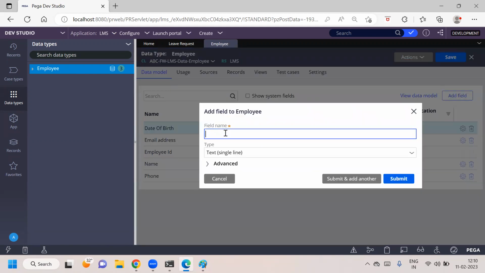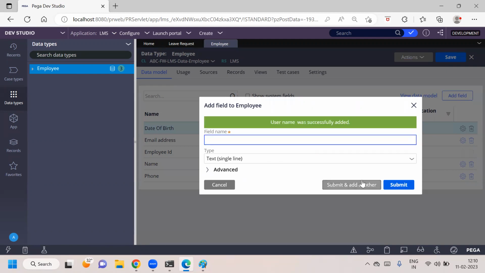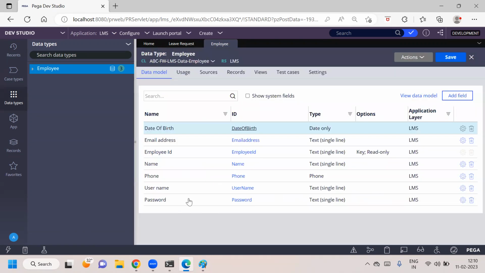What are the fields that you require? Username and password, right? So these are the fields that you require. So let us add those fields now. Okay, so let me submit it. So I have added these two fields into my employee data type.